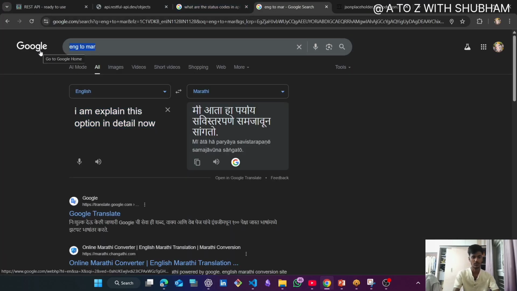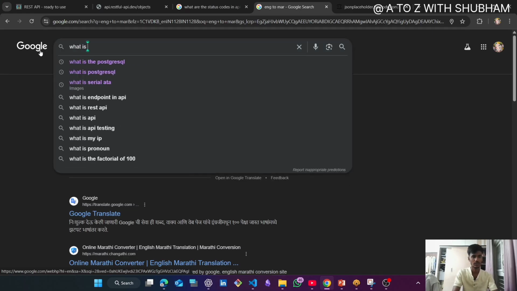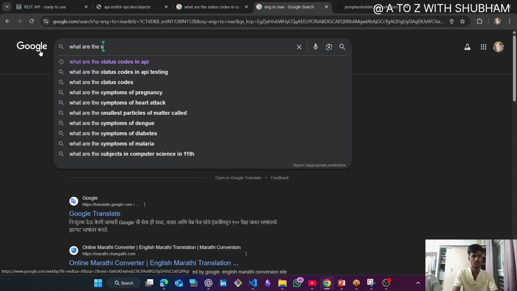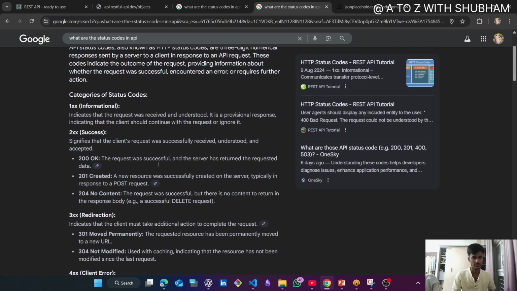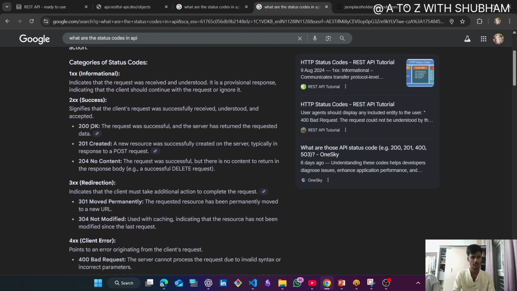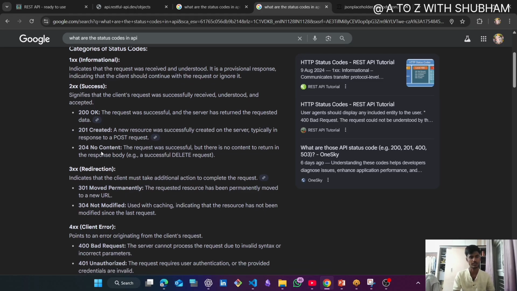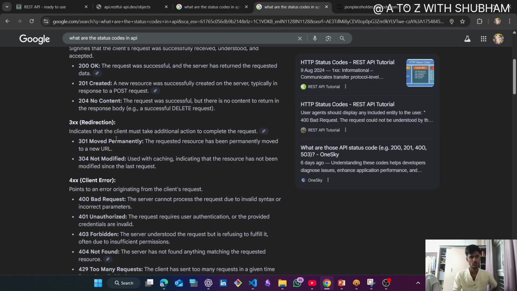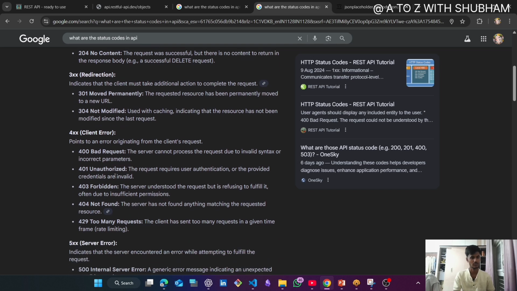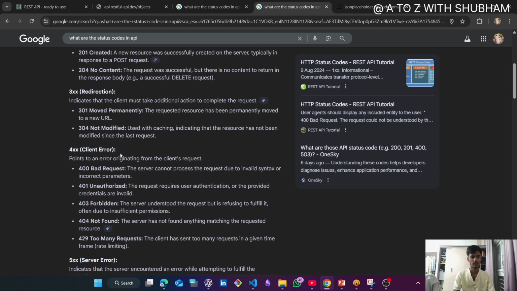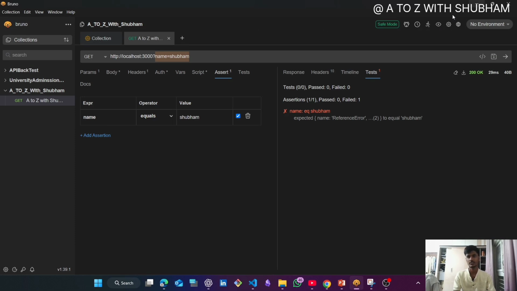I'm showing you here what the status codes in APIs are. You can see here a lot of status codes: 200 means OK, 201 means created, 204 means no content, 301 means moved permanently, 304 means not modified. There are a lot of codes here. You should learn these. So this is the status code.